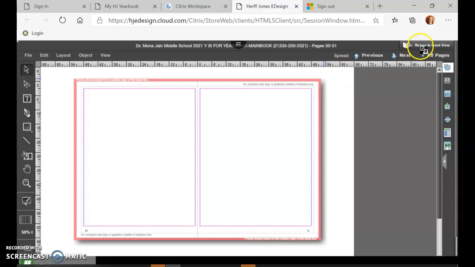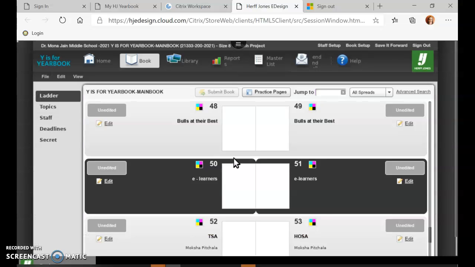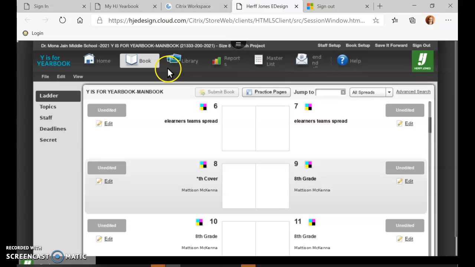When you log in, it's going to have home and book and library. So we're going to go to the book.